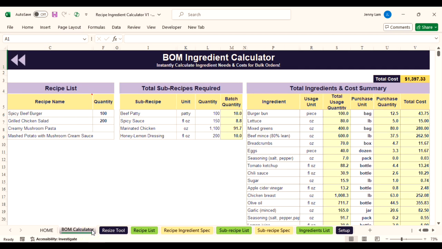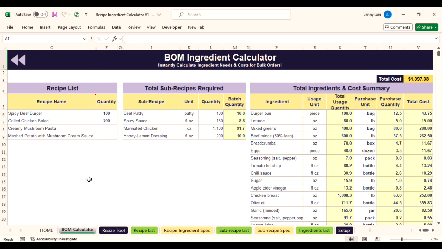Using the bulk order calculator. Got a big order coming up? This tool's got you covered. Once recipes and prices are set, it's ready to roll. All your recipes will show up here.